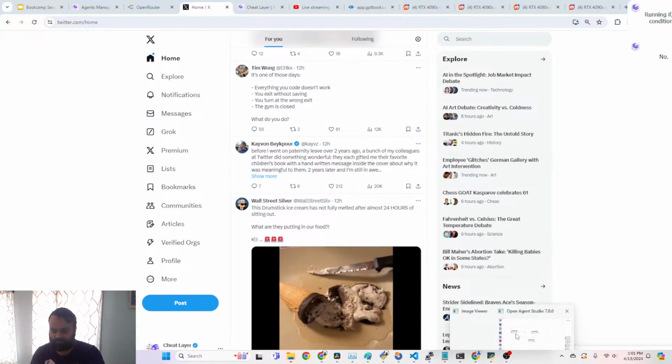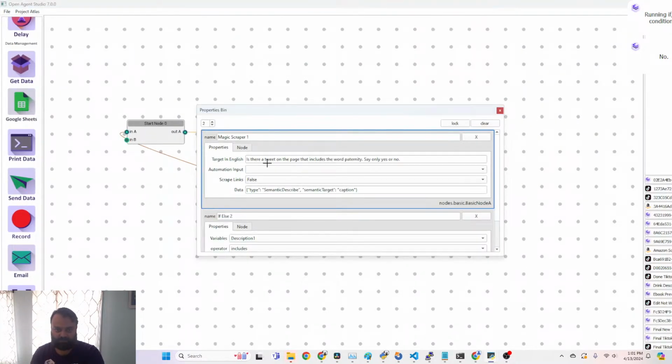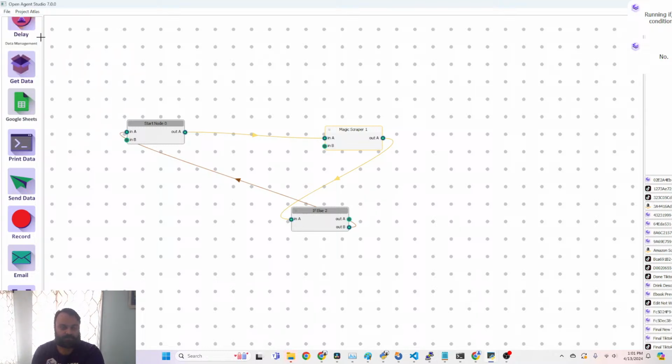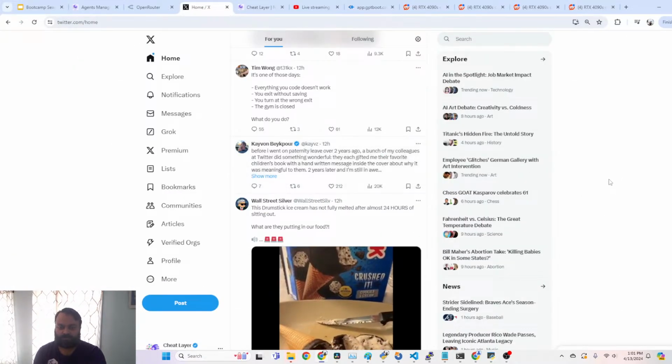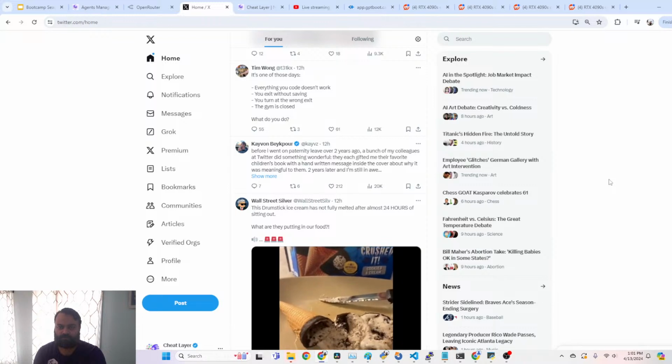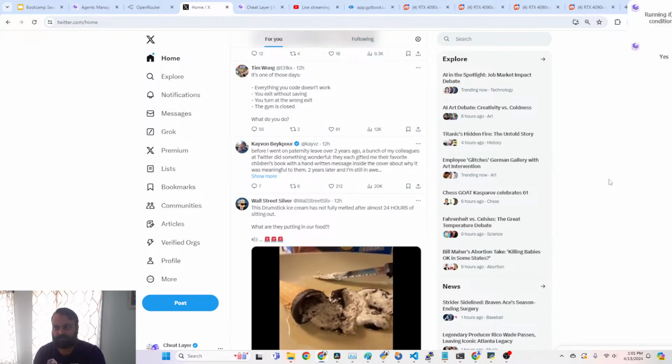Hold on a second. Let me see if the prompt is correct. Say only yes or no if the word paternity exists on the page. Okay. And let me try this and just make sure it runs. Okay, cool.